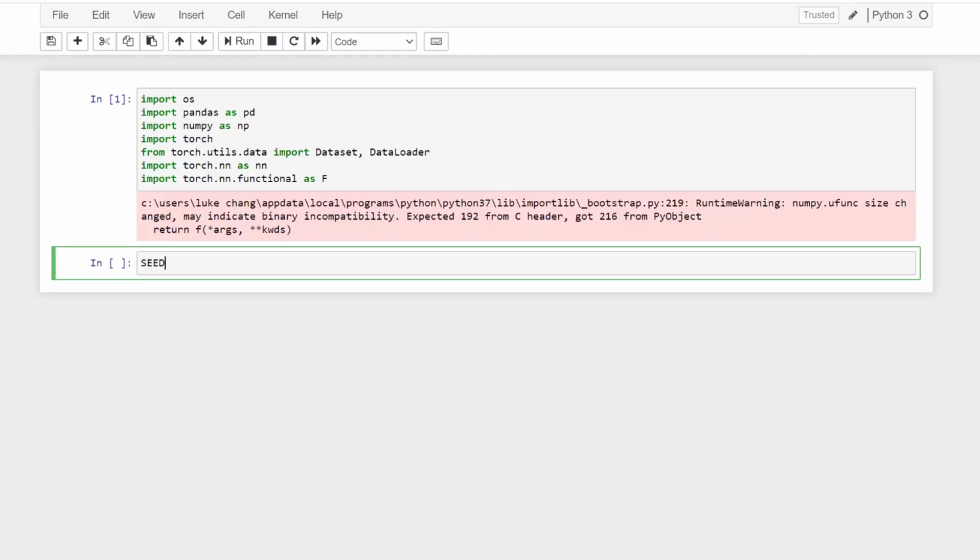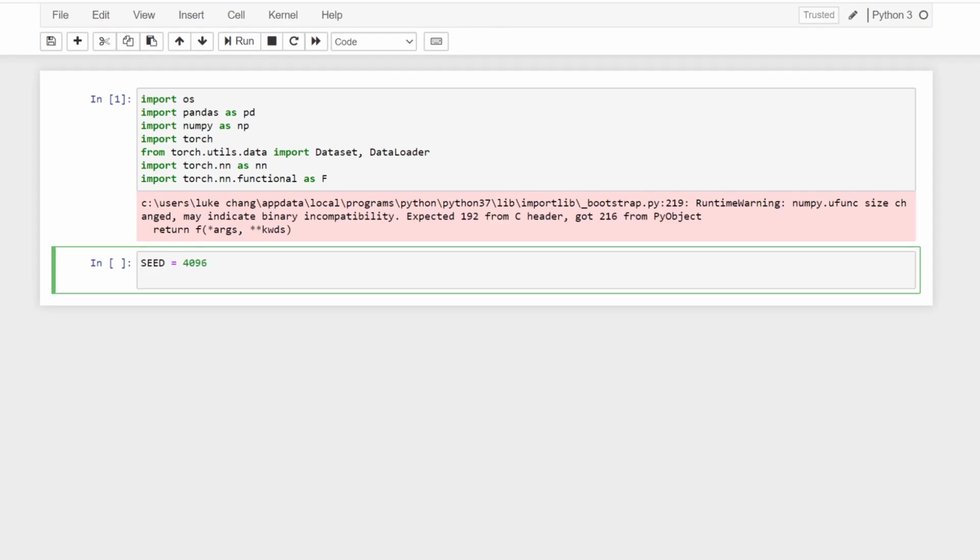So before we start anything, I like to reset my random number seed, so every time I run the script, I always have the same result.